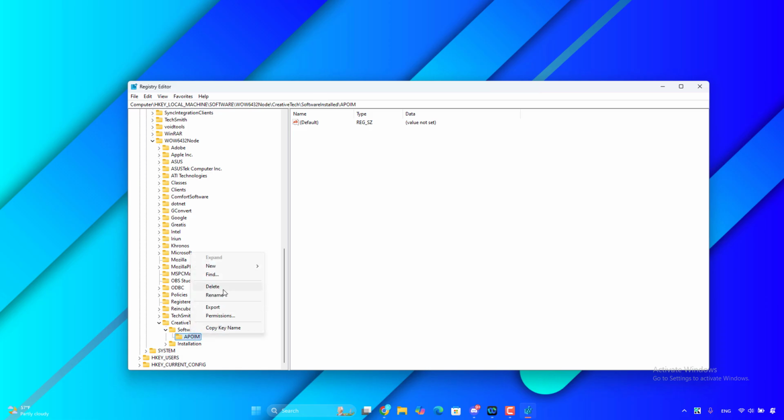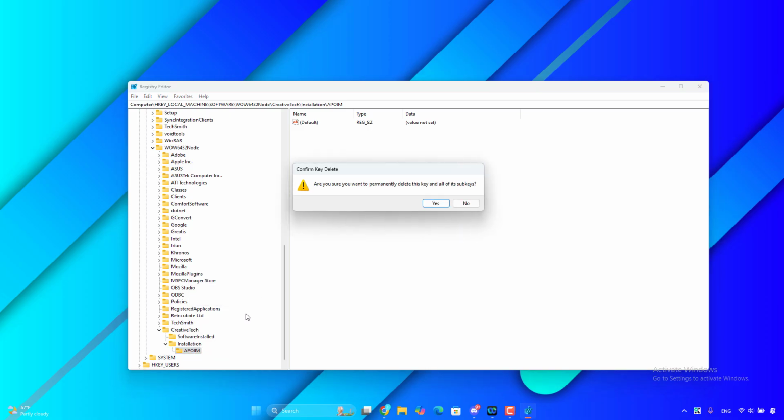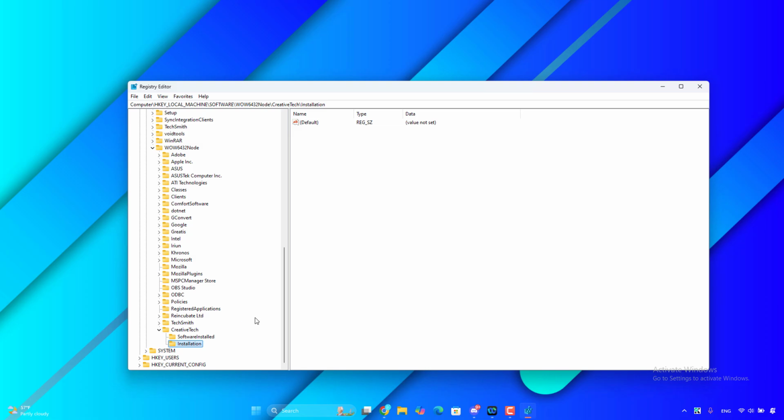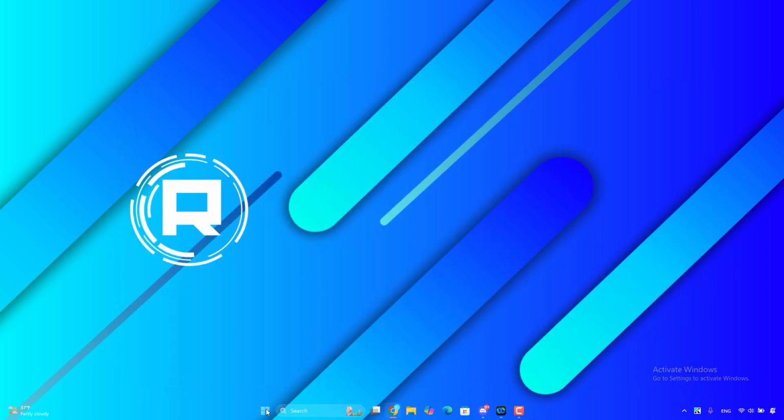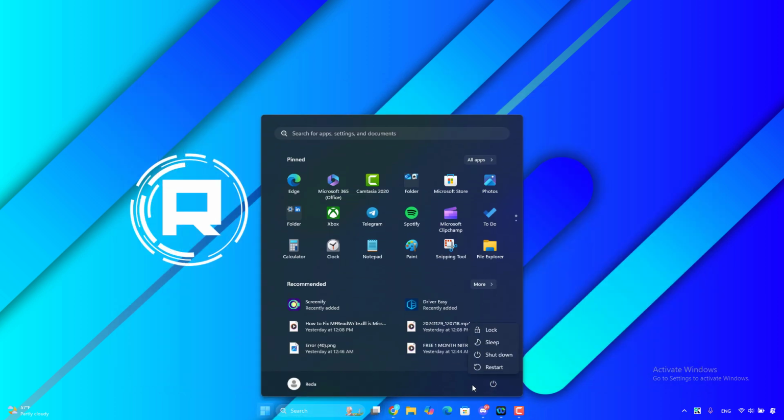Right click on it, then click on delete. Now expand installation key also. Right click on APOIM key, then delete it also. Click on yes to confirm. And after that, you make the change effect. Close registry editor, then restart your computer and check if the problem is fixed or if the blue screen has been fixed.